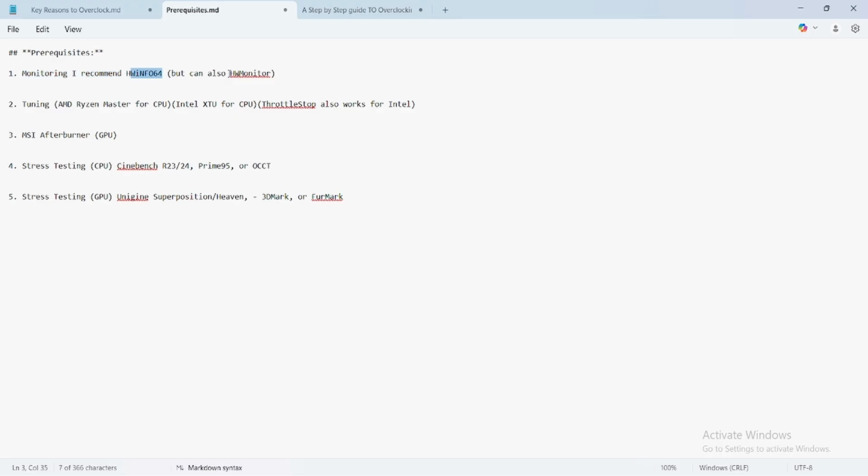Prerequisites. These are the programs we're going to need for overclocking. We're going to use HWiNFO 64-bit or HWMonitor. Tuning is AMD Ryzen Master for the CPU, that's mine. Intel has other ones. MSI Afterburner is for the GPU. Stress testing is Cinebench for the CPU, and OCCT, that's the one I use in the video. Stress testing the GPU, we use Superposition and Heaven. I don't have 3DMark or FurMark, but I do have the other two.